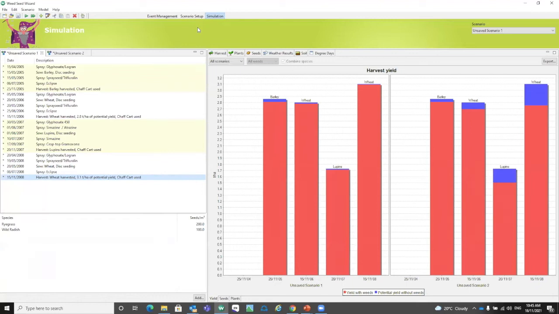The first thing you'll notice is we now have 2 different scenarios displayed in the harvest yield section. Unsaved scenario 1 here on the left, you'll see the red yield is pretty close to maximum. We're not losing much of that yield from weed competition. And unsaved scenario 2, where we just had a normal harvest, you'll suddenly see that by the 4th year, we're losing quite a lot of that yield to weed competition.